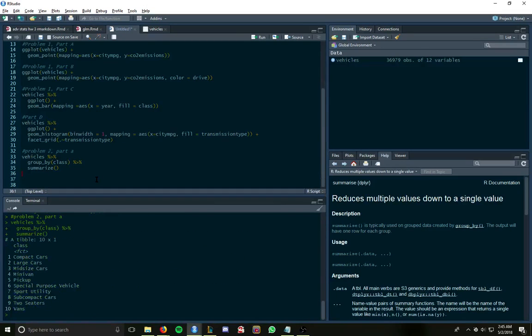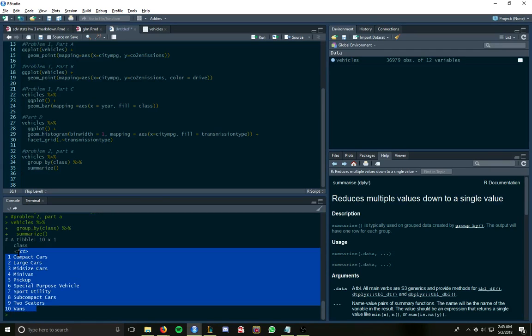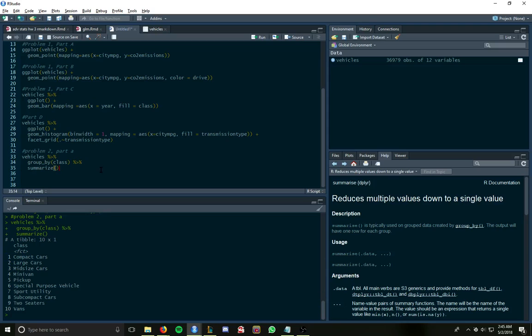If we just run this code right now by itself, down in the console we see that it just spits out a list of the different types of classes we have, because we took our vehicles data set and grouped it by class. Then we summarized it just to see a summary of it, and we just see all 10 classes of vehicles that we have. But that doesn't help us, because we want to find the minimum, maximum, mean, and median, right? Just some of these descriptive stats that you see.